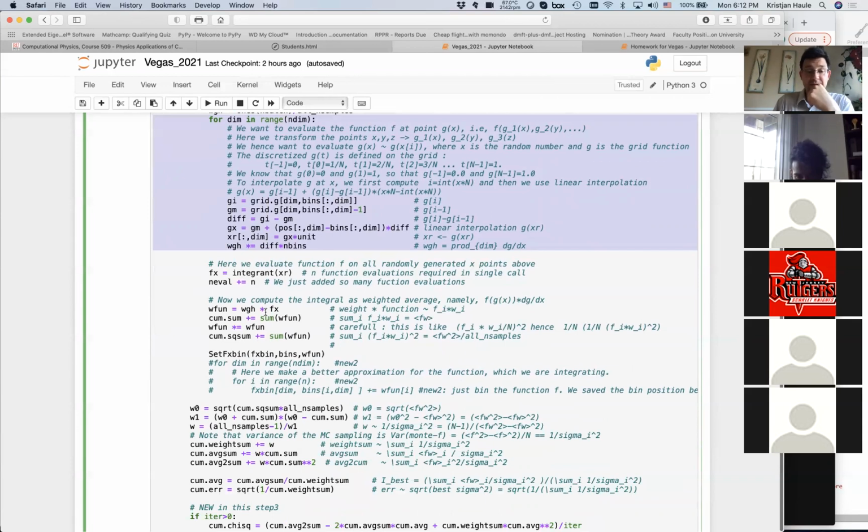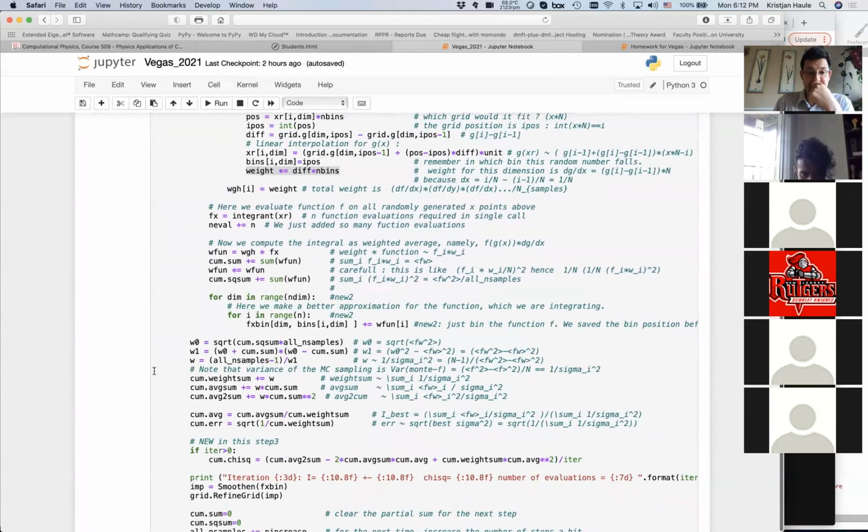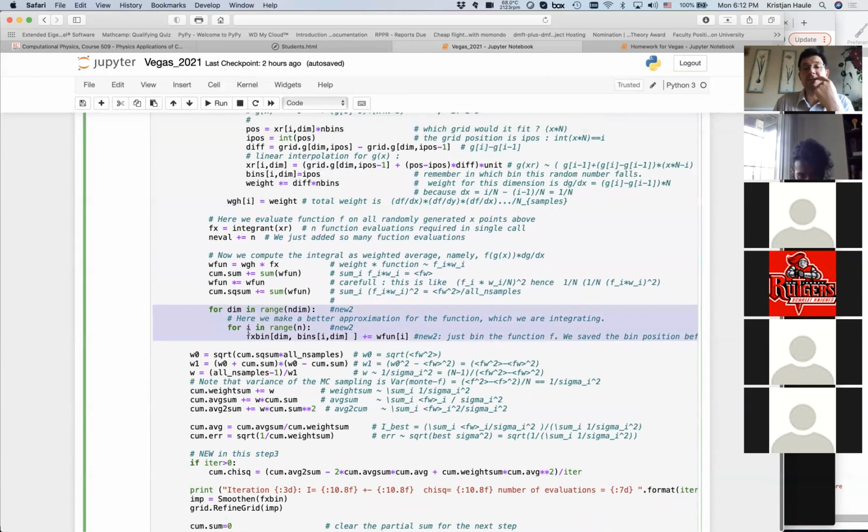The only thing that we want to also speed up is the simplest part, which is the other part, which is this. So when we calculate this f square projection of the function to all the x's, we then just want to save it into the proper bin. So this you cannot do with fancy indexing.